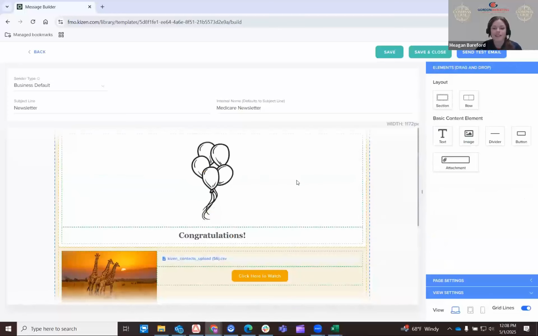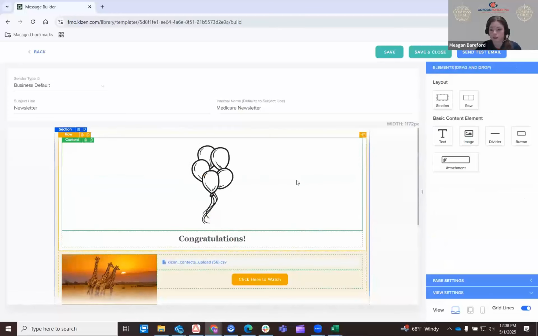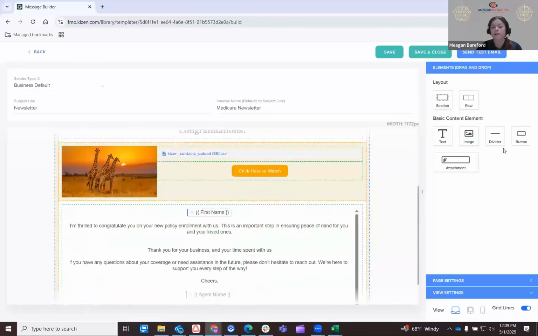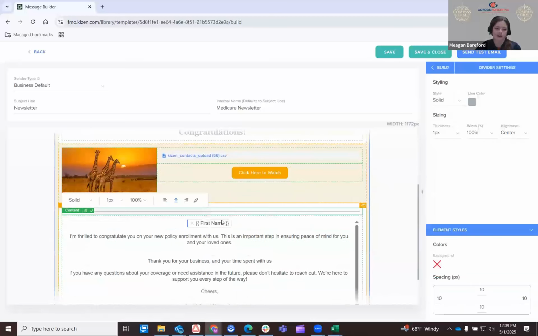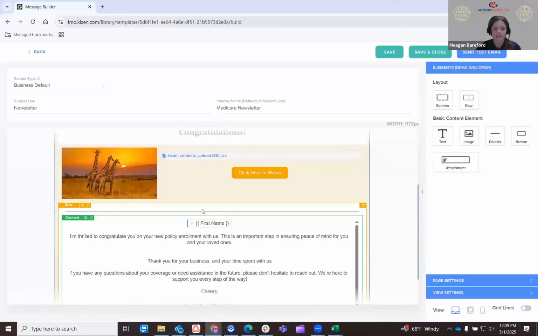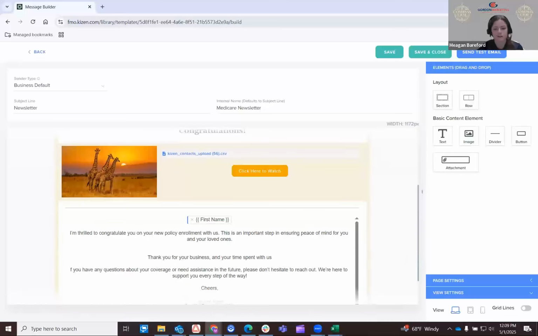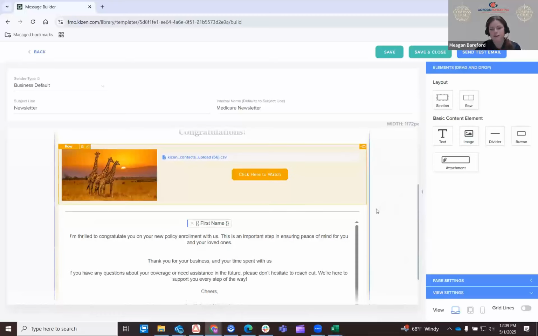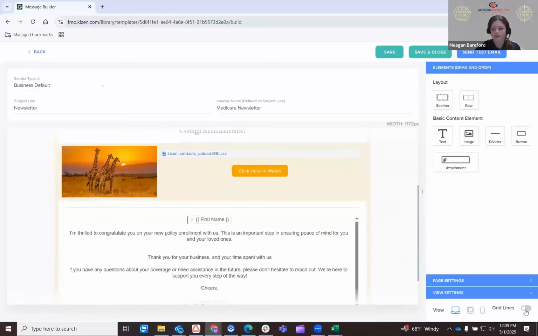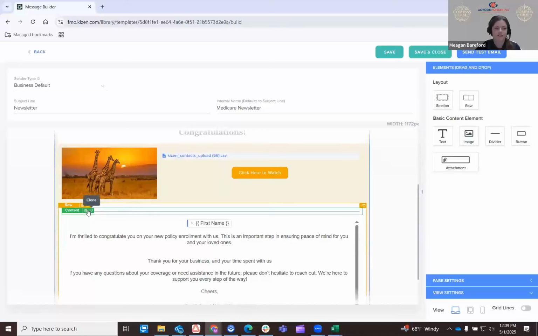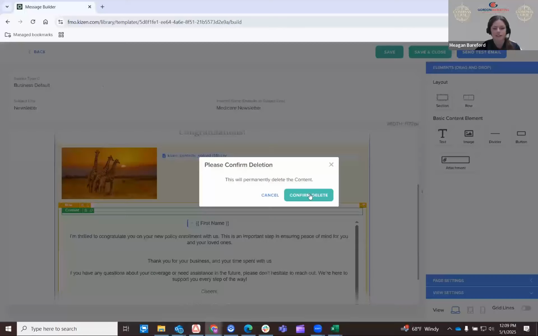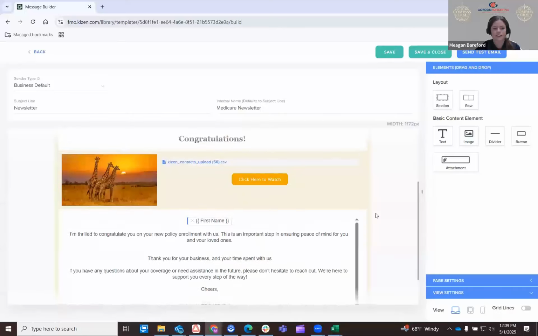So those are your basic email builder tools. The one that I didn't go over is the divider. This is just a line. Here I'm gonna turn off my grid line so you can really see the divider. It just has that little line there to separate your sections or content within your email. And then I can go ahead and get rid of that if I'd like by clicking delete, confirm delete.